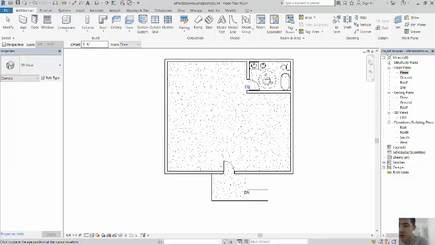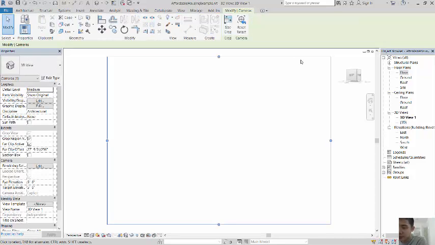Okay, so now for this camera view, I'm going to kind of place it in the door and have it looking into the bathroom. Right, so all you do is click to place where it will be looking from, and then when you drag it out, it's how far you'll be looking into.